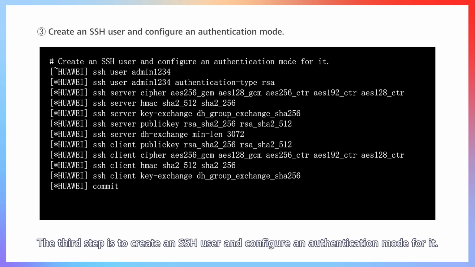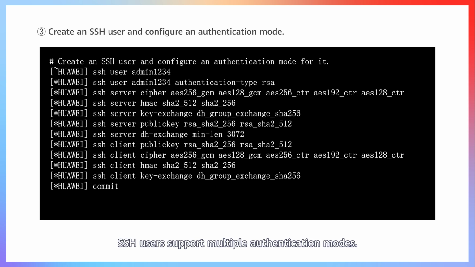The third step is to create an SSH user and configure an authentication mode for it. SSH users support multiple authentication modes. If the authentication mode of an SSH user is RSA, DSA, SM2, or ECC, a local RSA, DSA, SM2, or ECC key pair needs to be generated on both the server and client.